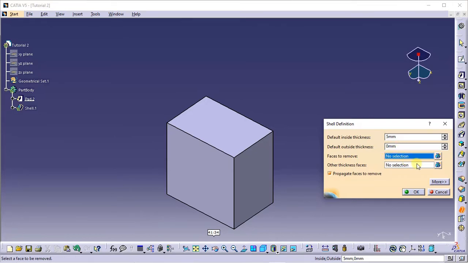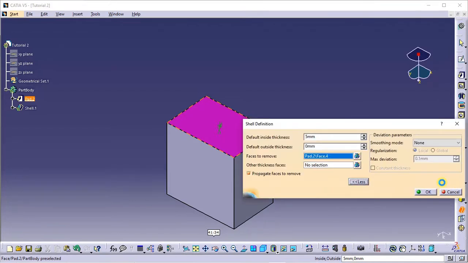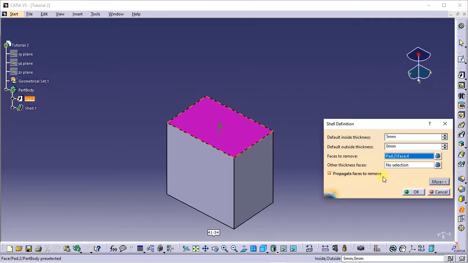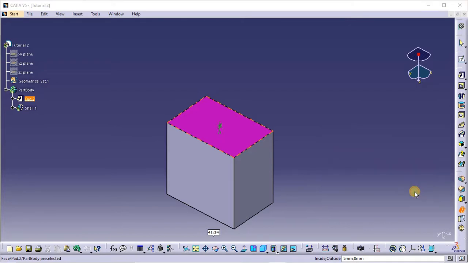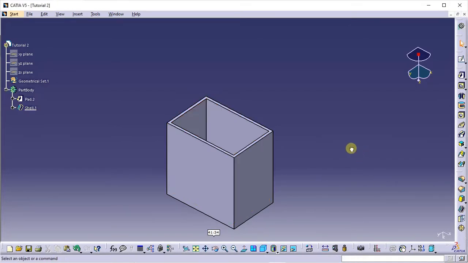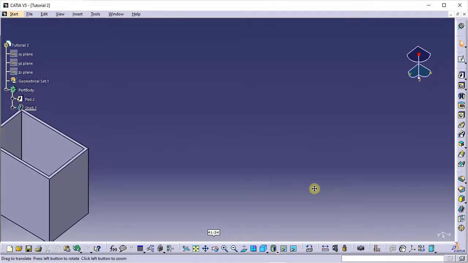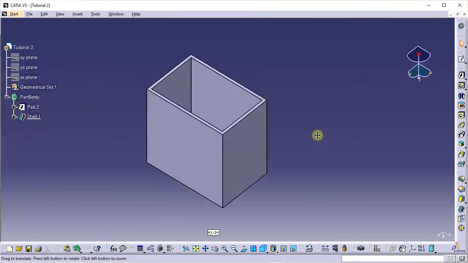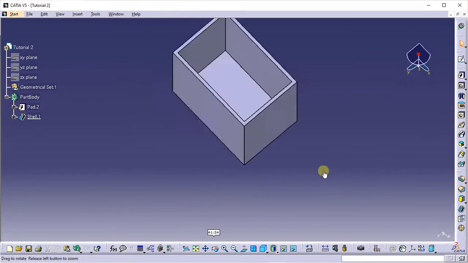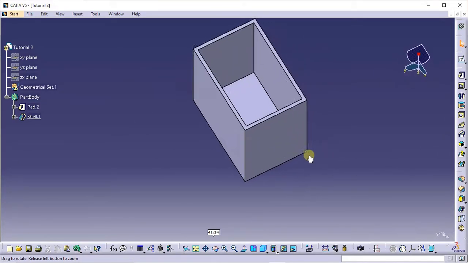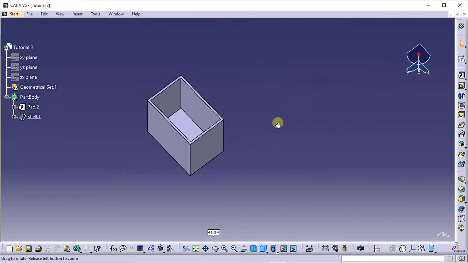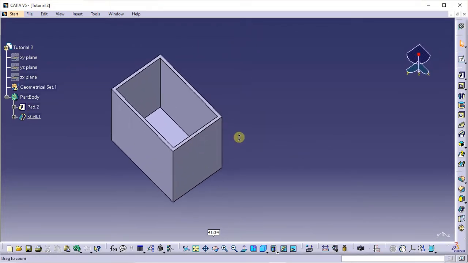And then I select the faces to remove. I will select this face, and of course there is the more, you can do some smoothing, you can make some derivations and tweaks, but we are not doing that for now. Other thickness faces, we are not doing that for now. We will then select OK, and once we do that, we see our model, we see the thickness removed, and we have all of that. Now that is how to use the shell tool to make space in a model.